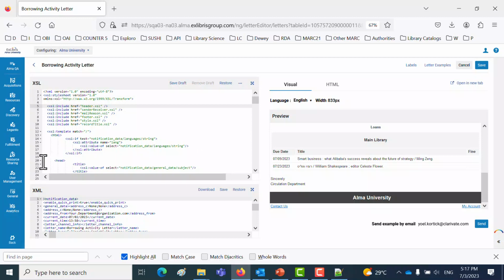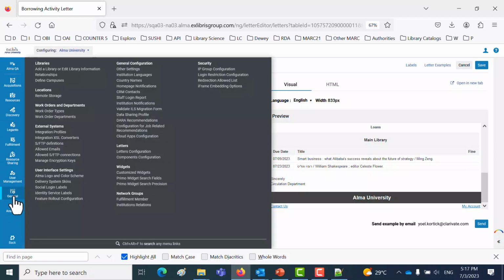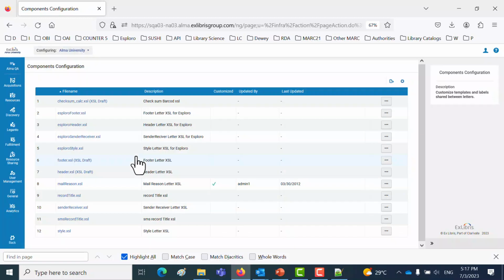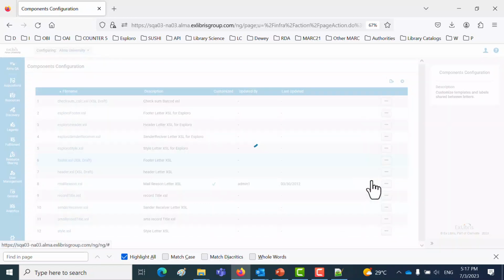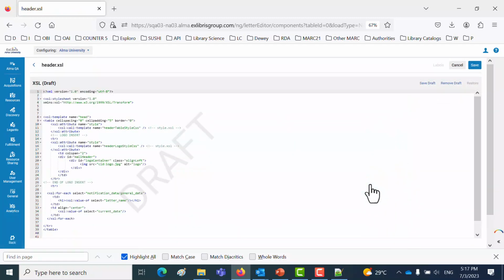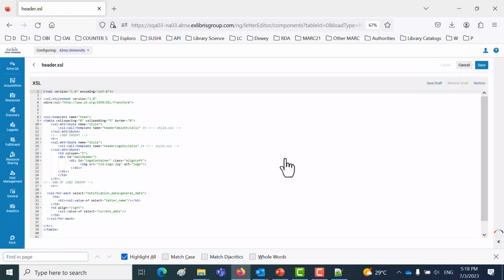Let's go back to those drafts now and get rid of them. I don't want the drafts now. I tested it, but I don't want it anymore. So we'll come into the general. We'll come back to these components configuration. And I can remove the draft either from here by saying remove draft, or I can edit and then here say remove draft. So now everything is back to normal.